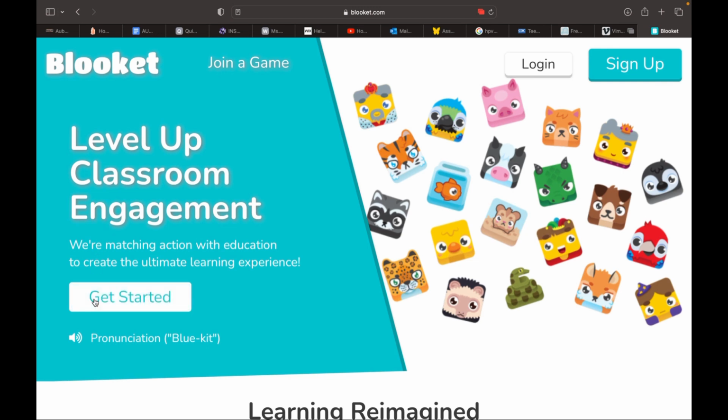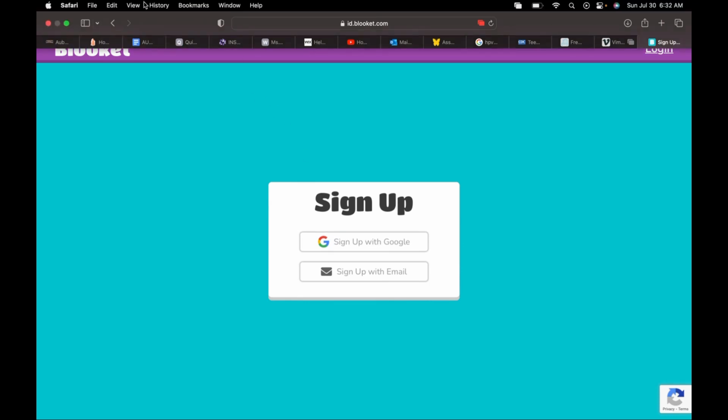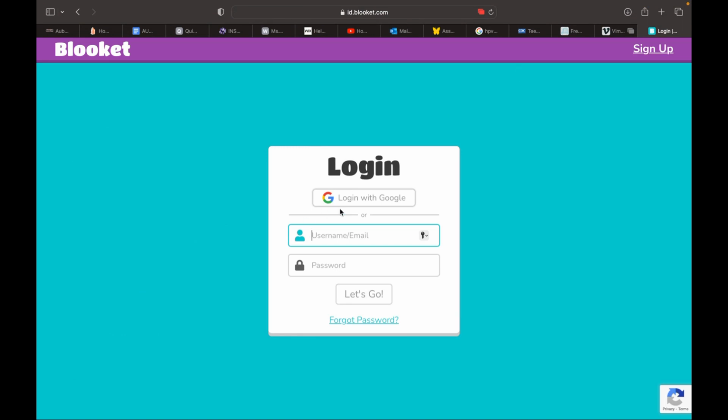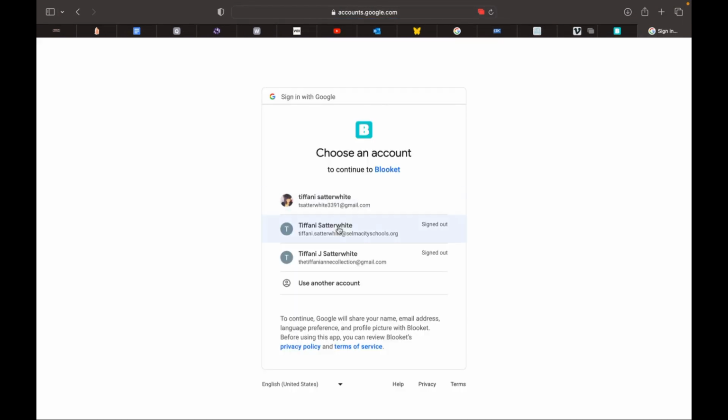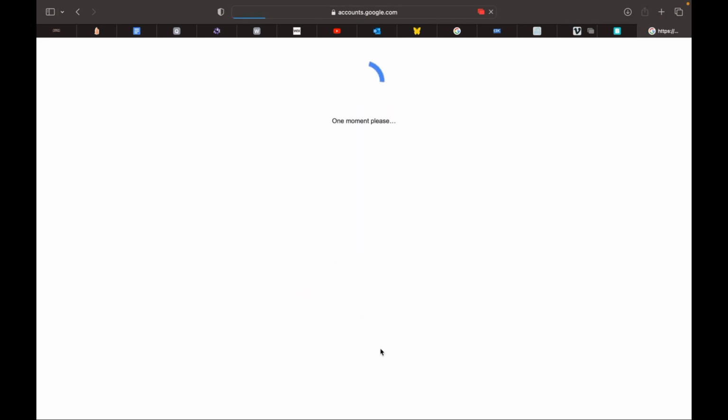They have a get started section. You can sign up, you can log in. Most times when you do sign up, you can sign in with Google or your regular email. If you have a school account, most of the time you can sign in with your school account using Blooket. I'll go back to my login and I'll check my Selma City account.